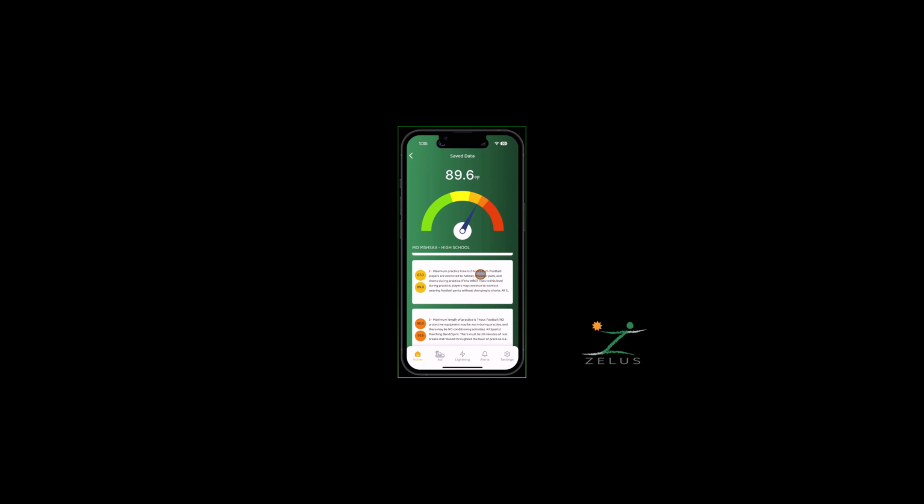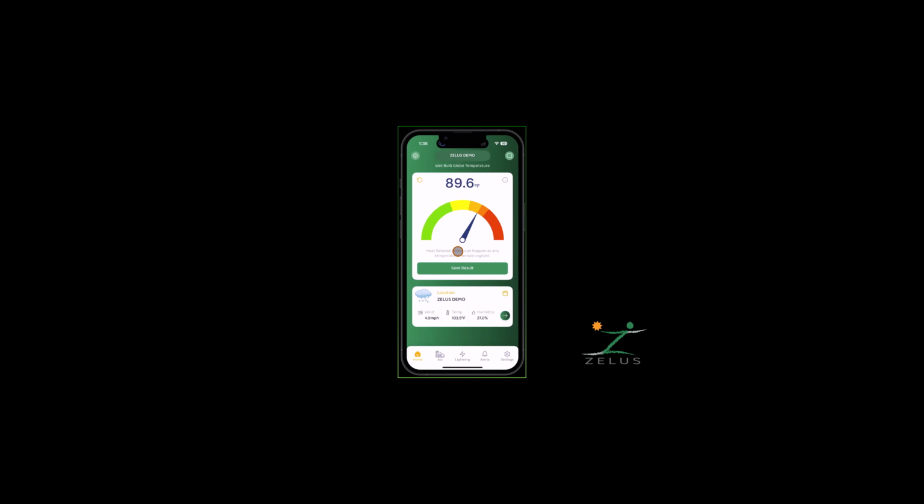Now, let's focus on the wet bulb globe temperature itself. This is the largest number on the screen and represents the wet bulb globe temperature at your selected location. We can see here that the wet bulb globe temperature is 89.6 degrees Fahrenheit. As a reminder, you can always refresh for the most current data using the refresh button.